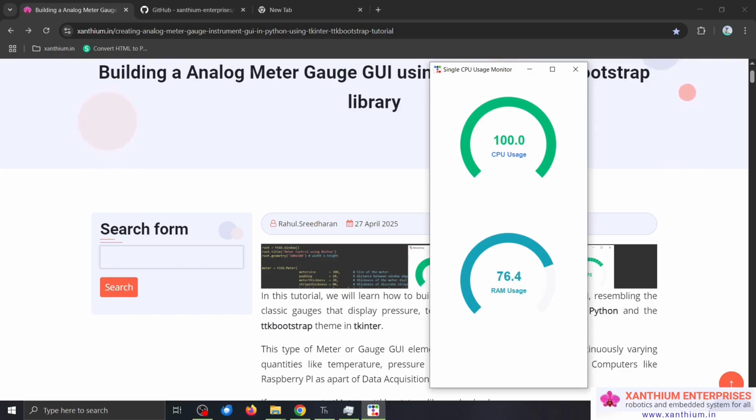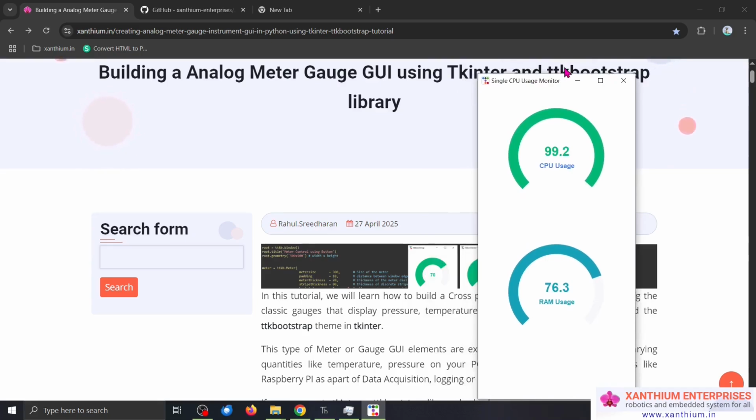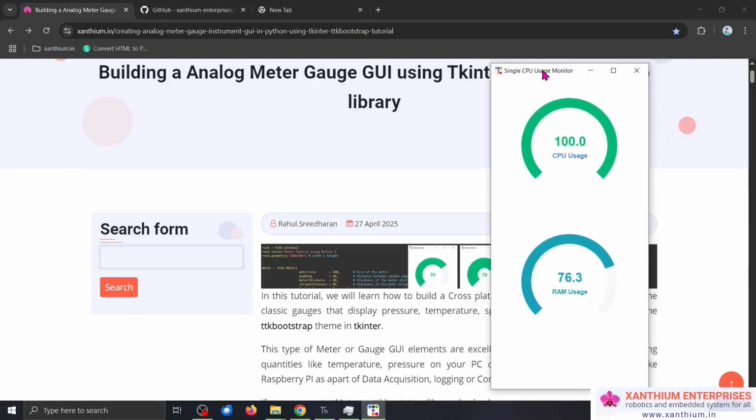Here we are using the semicircle meter widget. That means that it starts from 0 and goes all the way to 100 here like this. Now it is used for measuring the CPU percentage usage and the RAM usage. So this is a simple program that we have created using the meter widget and the Tkinter ttkbootstrap library. So you can use the meter widgets to create this type of programs that is used for displaying continuously varying quantities like speed, temperature, CPU usage percentage, etc.